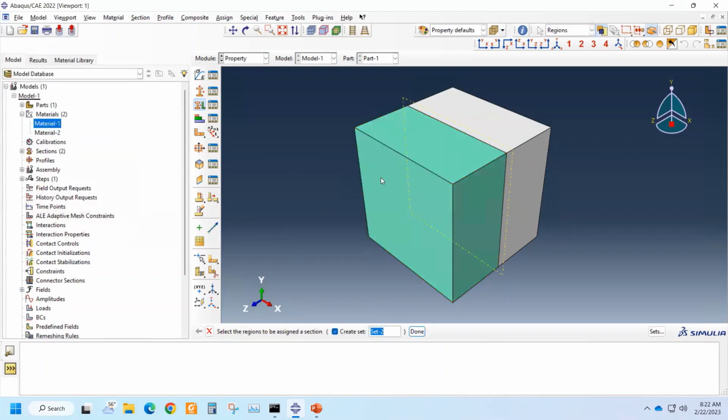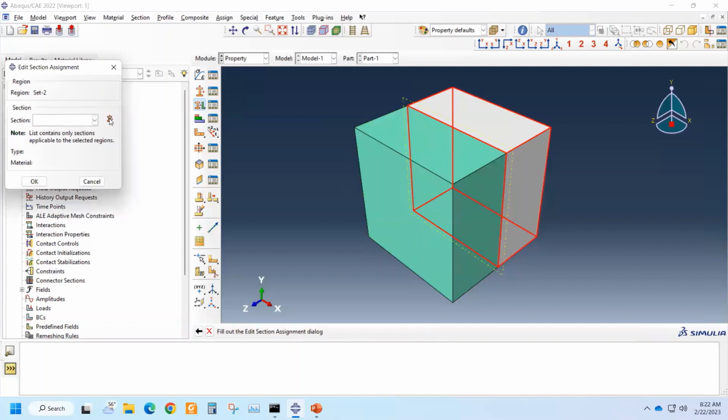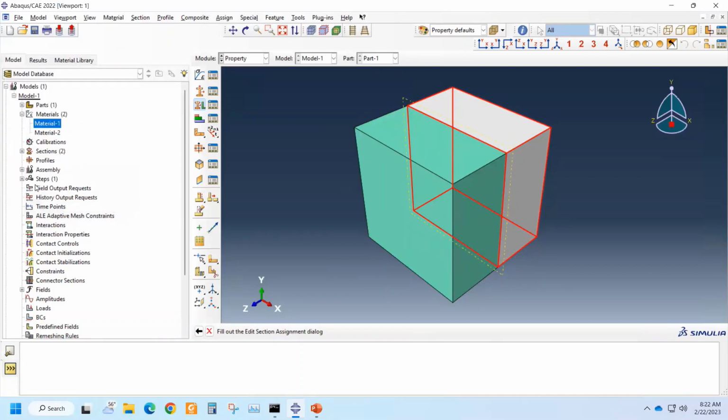And you can see that the color has changed from white to green. So it shows that this portion has been assigned a section. That is, it has been assigned a material property. But this section is still white. So I will select this one now. Done. And section 2, which is material 2. So now the whole part has been assigned the material properties.